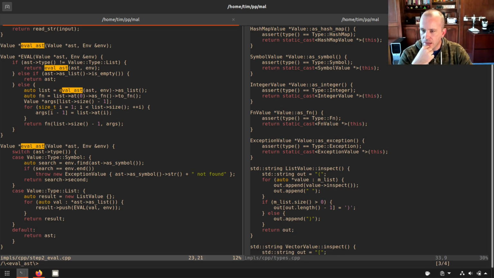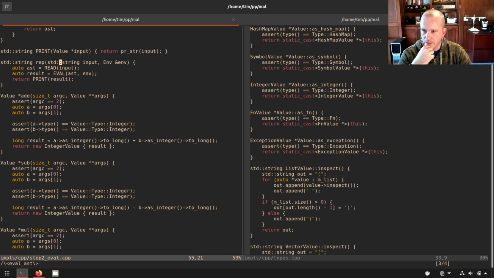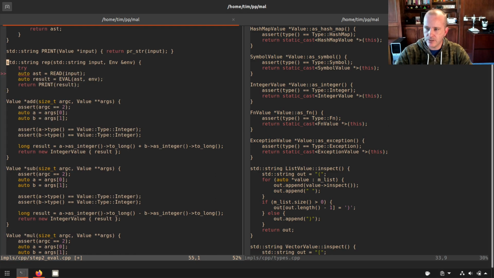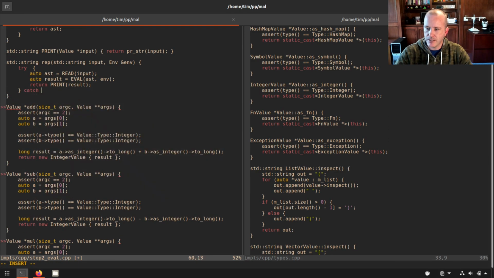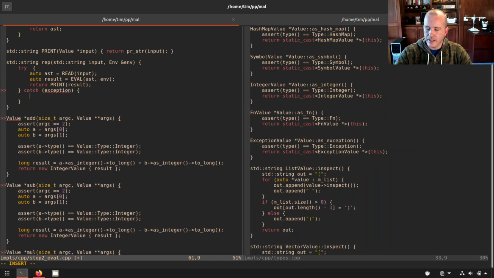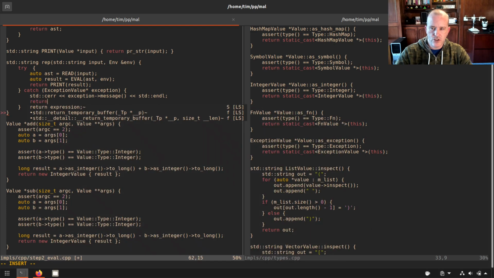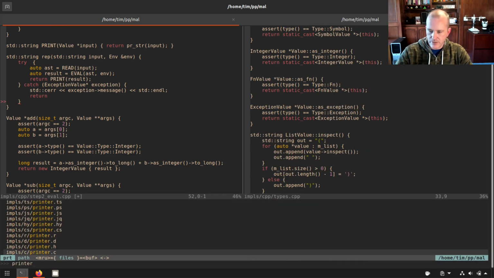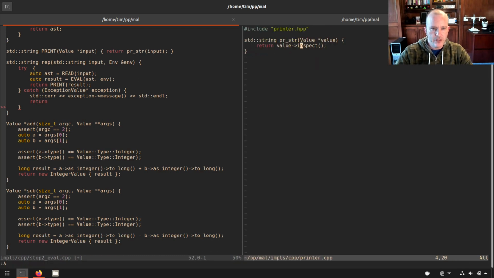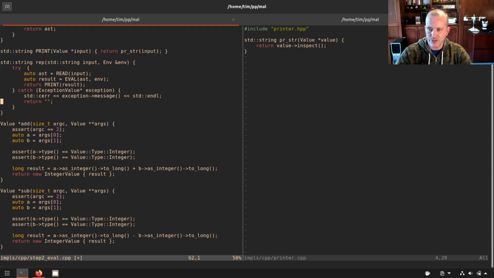Where do we want to catch this? I think we want to catch it in the REPL, in the rep. So maybe here, like so. Catch exception. And can I not do that? Exception value, and I think in the case of the REPL, let's just print out what the exception message is. And return, and what does print? Let's look at printer because I need to remember exactly what it does. It just returns a string. I guess an empty string for now.